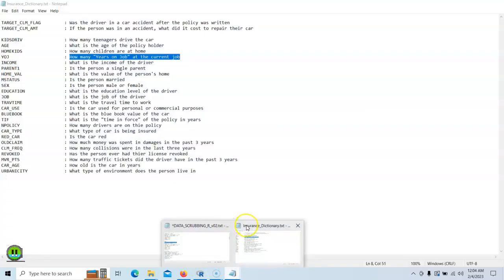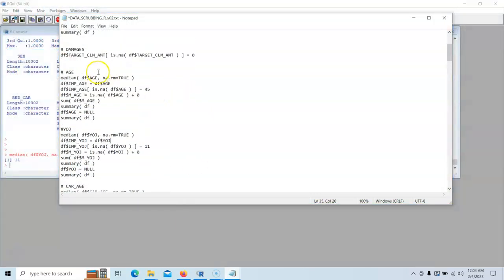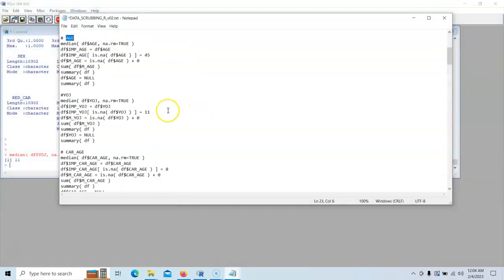So we're going to just take this exact same set of code here. This is the same code that we did with the age, only now we're going to do it with the years on job. We're going to have the imputed years on job is equal to the other guy. And if the imputed years on job is missing, we're going to set it to 11. Then we're going to create this flag variable here. Then we're going to add them all up to make sure that we got them all. And then we're going to get rid of the old years on job. So let's run this code real fast.